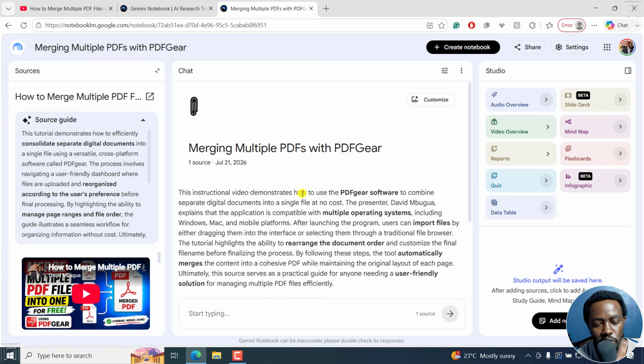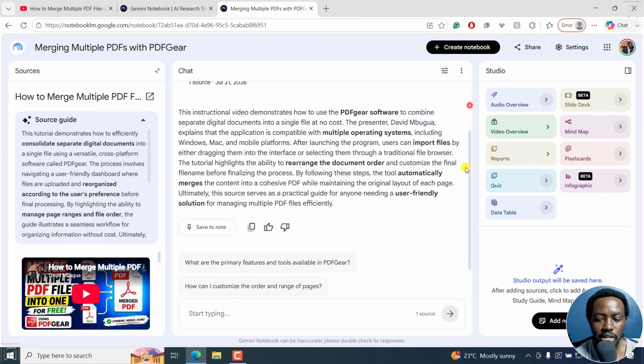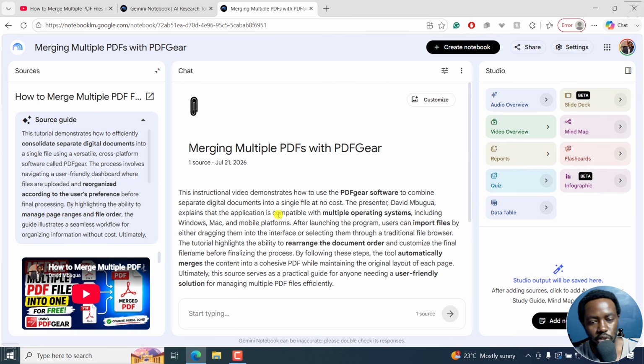This instructional video demonstrates how to use PDF Gear software to combine separate digital documents into a single file at no cost, and then mentions the presenter and all that. So of importance to us is to see, can we actually make this into a shorts video? One thing I don't do on my YouTube channel is I don't create shorts videos. I think I have like 3 shorts videos because my videos are more or less tutorial based, and you need to be systematic in what you do. So let me see what sort of short video I'm going to get.